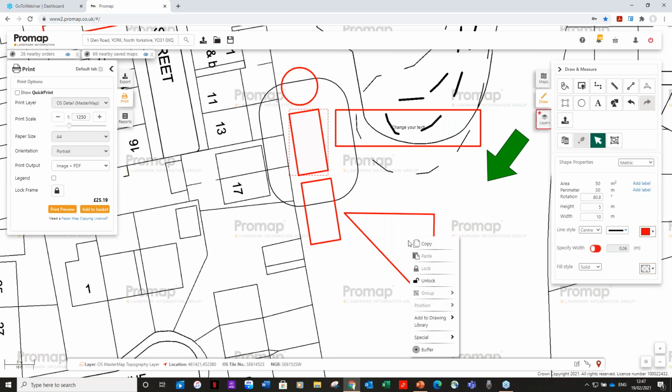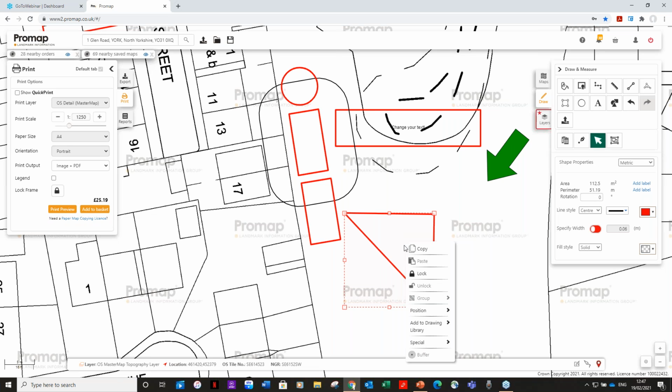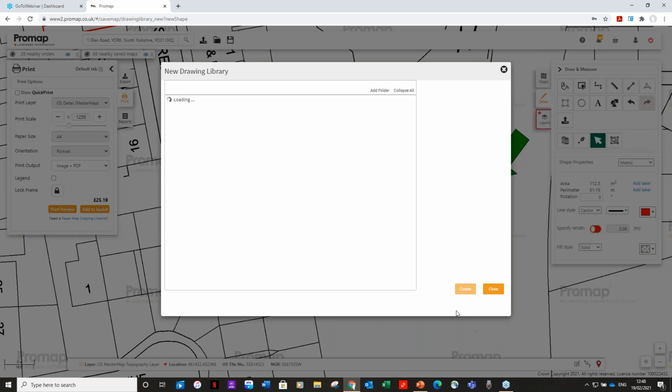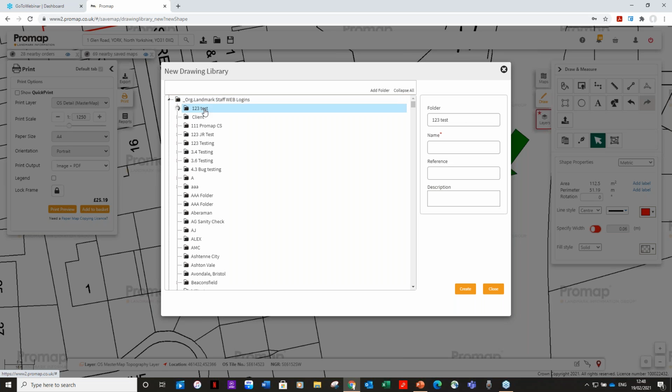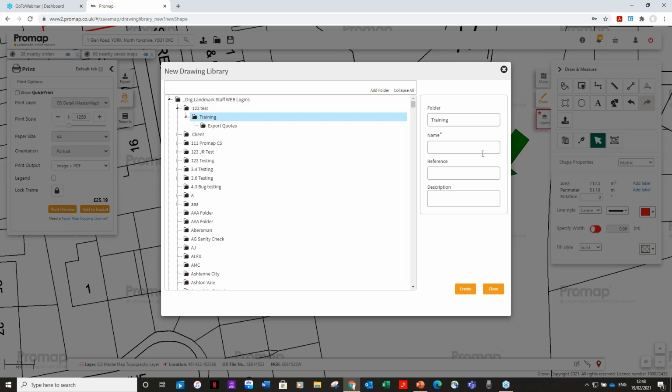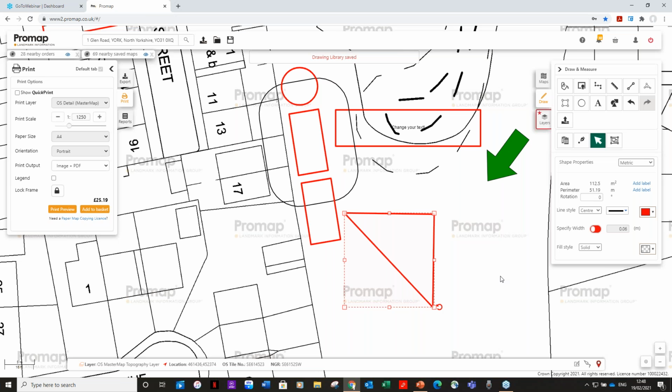Now I mentioned the drawing libraries. Select the shape that you want to add to the library and right-click on it. Once you've clicked on the add to drawing library option, it will ask you initially to create a new library for it. Create that new library, and it takes you into a save screen, very similar to the map save screen that we saw previously. Under there, you just create a folder that you want to save your drawing library into. Give the drawing library a name. You don't need to give it a reference here, but if you want to, you can, and then you just create your library.